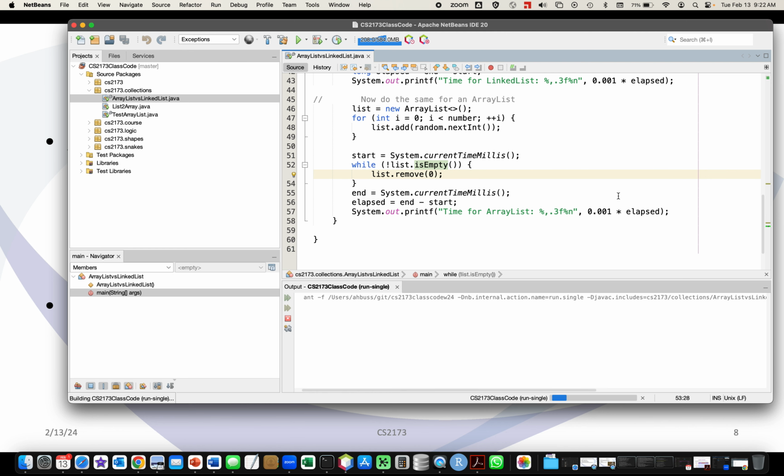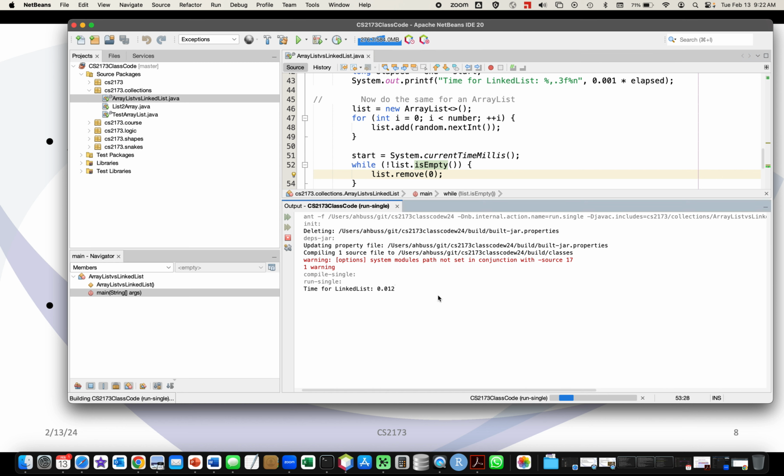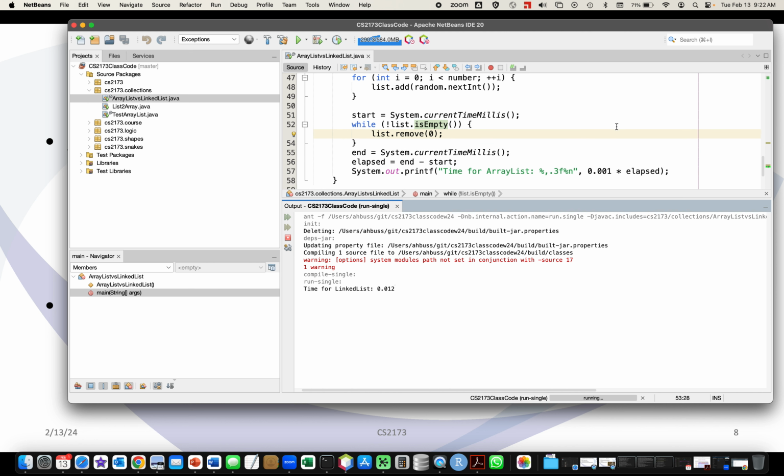It's sort of a reasonable thing, so let's see what happens when I run this. So it took... well, in this case, usually it takes around 1/100 of a second. Since these are milliseconds, I'm multiplying it by 1/1000th to turn it into seconds. And we're still working on the array list. Either that or it's hung up somewhere.